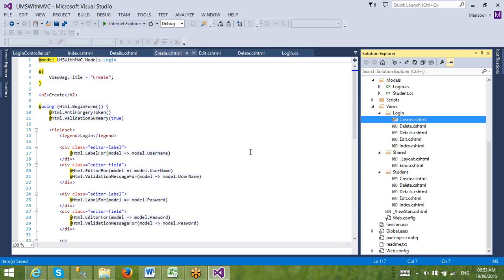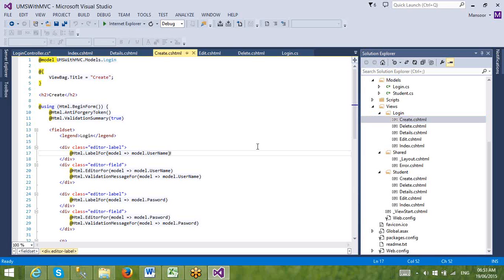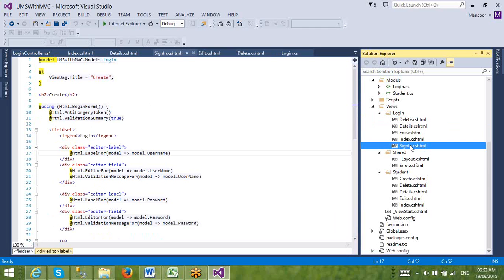Click outside. What happened? You cannot change it. I change it. Yes, sign in. First click outside. Without clicking outside, you try to save that. Yeah, now save it.